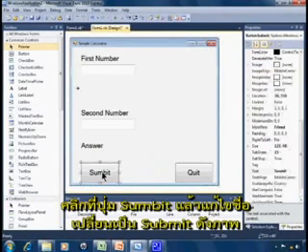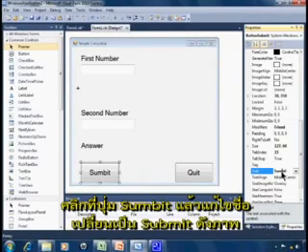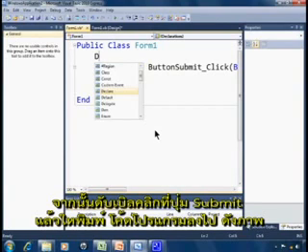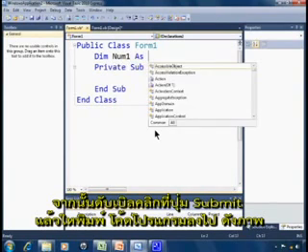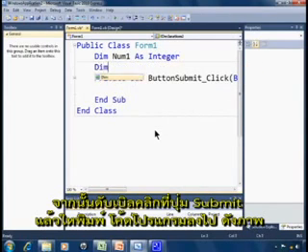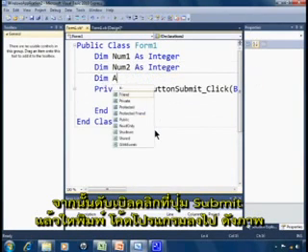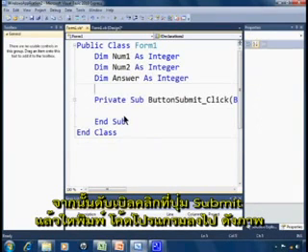But before I get to the code, I'll click on button submit and change the text to get rid of the typo, and then I'll double click on button submit and go into the code of the form. So what we're going to need is 3 variables, one for the first number, one for the second number, and one for the answer. So I'll declare dim num1 as integer, dim num2 as integer, and dim answer as integer.